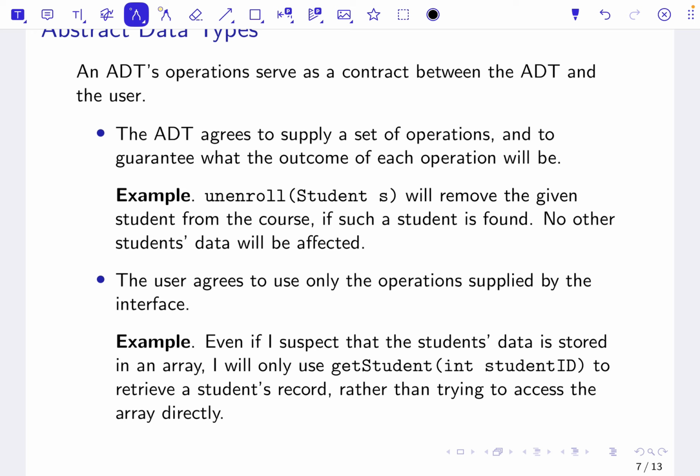You can think of that as an agreement between whoever's writing the ADT, or whoever's writing the class that represents that ADT, and whoever is using that class. If unenroll just didn't remove the student, that would be breaking the contract. If unenroll also affected other students' data, that would also be breaking the contract. The ADT's implementation has to follow the details specified by the ADT itself.